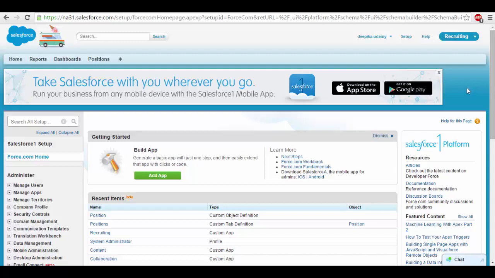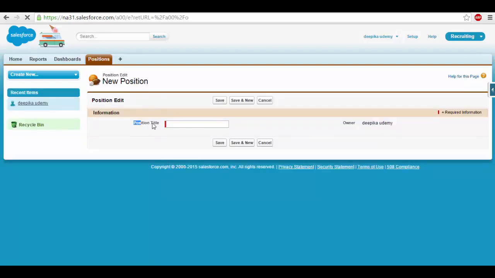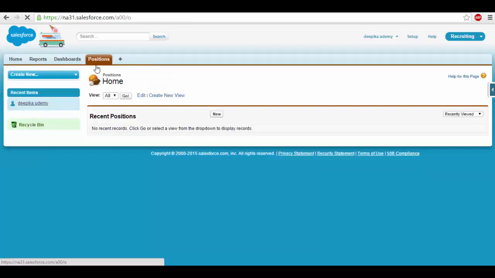Hello folks, welcome back. In this tutorial, we'll go ahead and create a bunch of fields for this position object. Right now, there are no positions listed down here. If you want to create a new position, there's only one field available, which is position title. This one we created when we were creating the position object. So this is the field which Salesforce gave you by default. Now, the next thing is we wanted to add a bunch more fields.